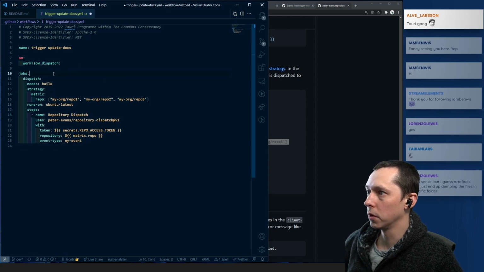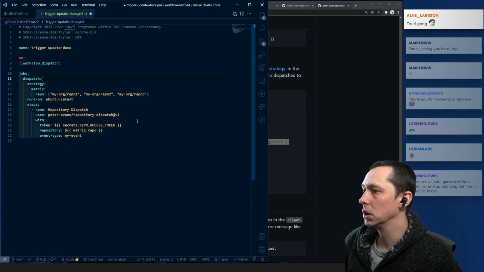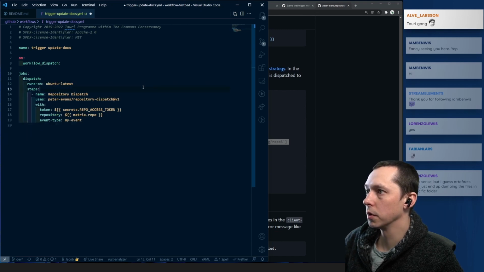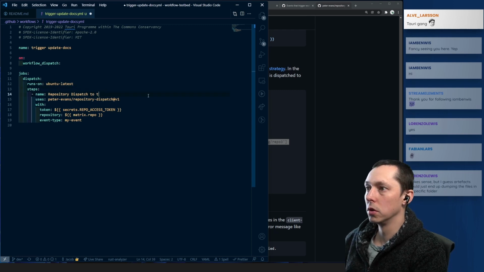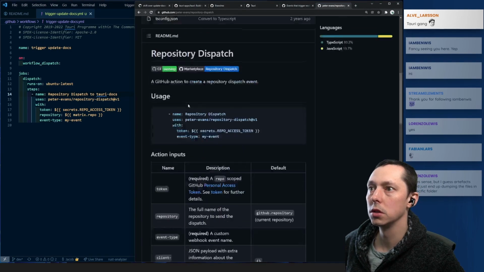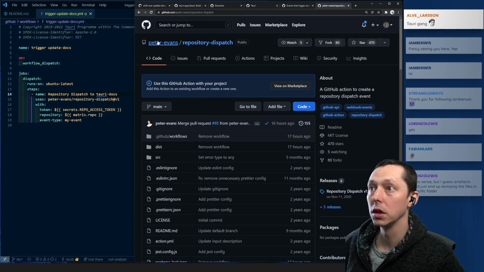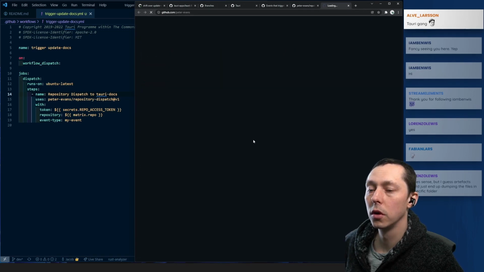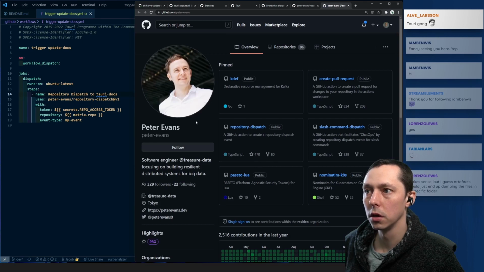This is an artifact we don't care about, and it doesn't need anything, and we don't need a strategy because we are just going to be running the single box on Ubuntu. Our step is going to be repository dispatch to Tauri docs. We're going to be using V1. Their tagging strategy is pretty well done, I would say.